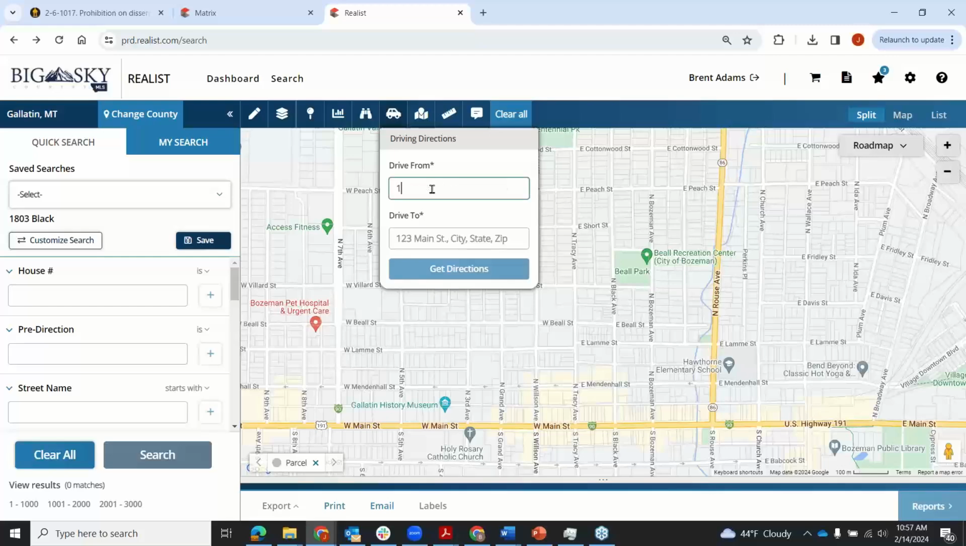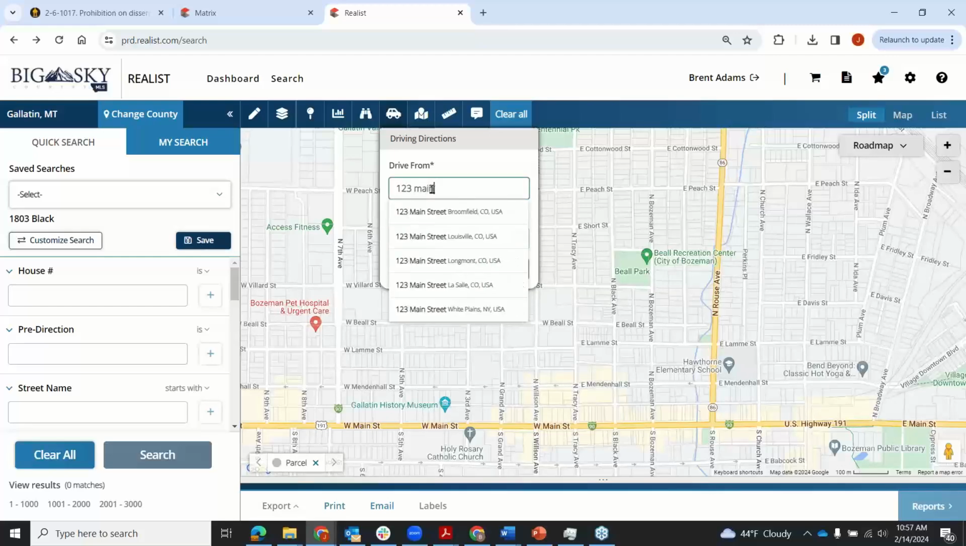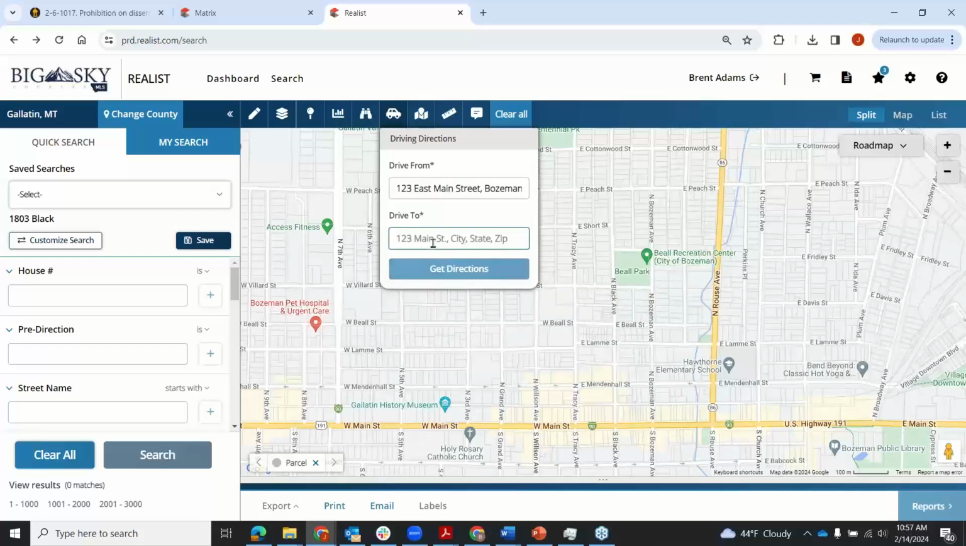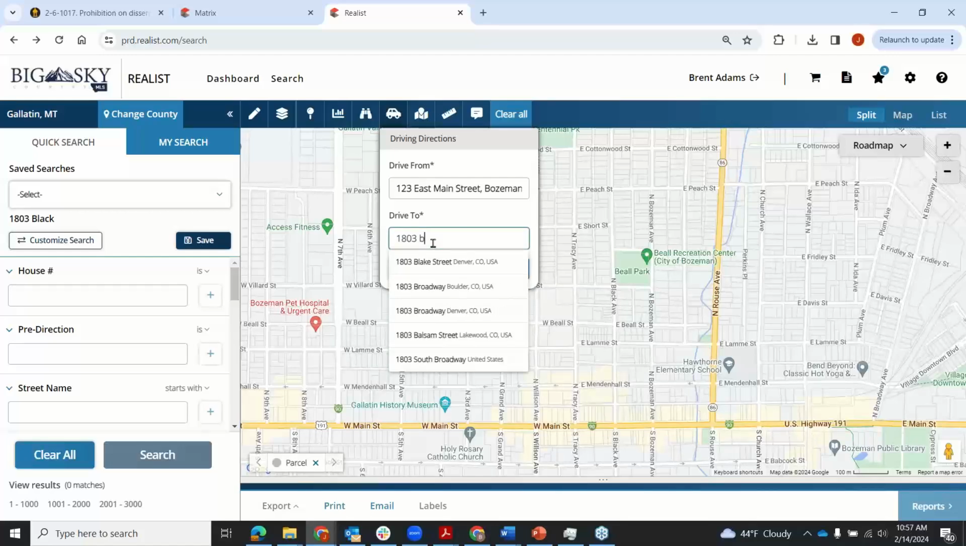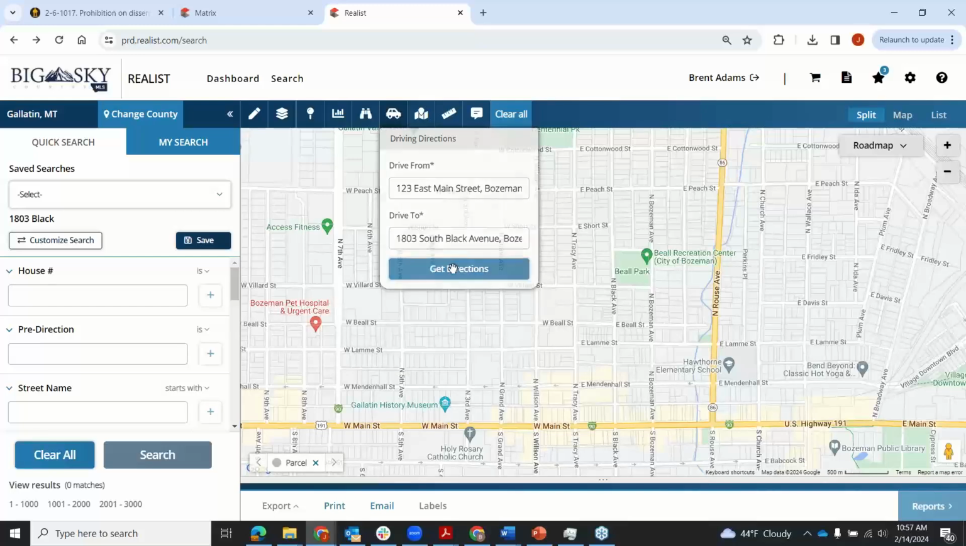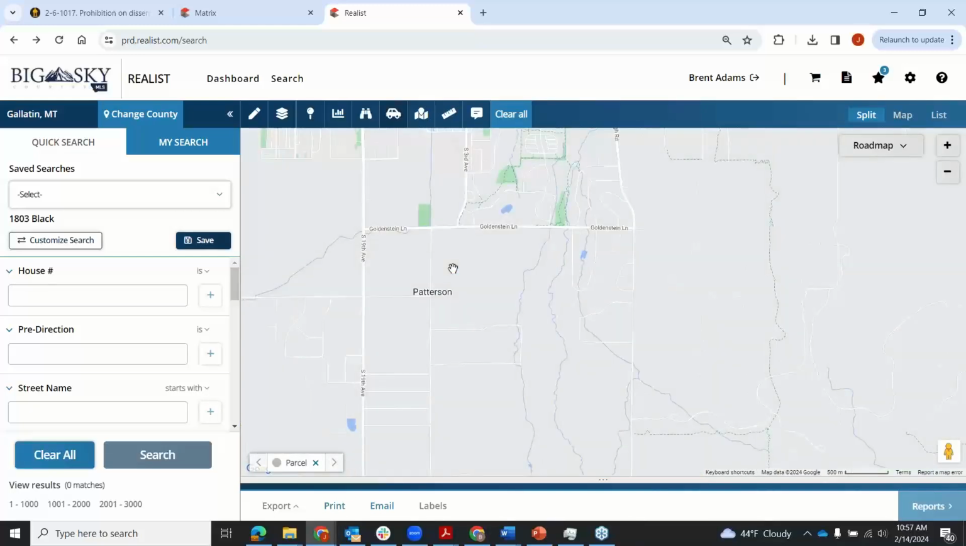So for example, if I want to figure out how to get from 123 Main Street somewhere in Montana, how about Bozeman? That'll help. And then maybe I'll go to 1803 Black. I think, was it Avenue? Might have been. We'll try and put in Montana. There it is, South Black. That's what it was. And you can get your turn-by-turn directions if you want to.